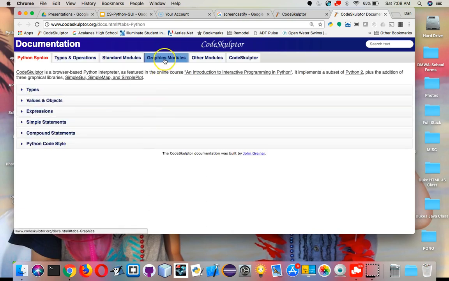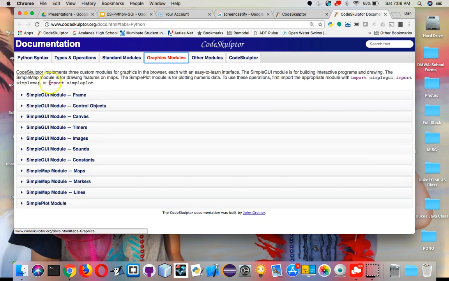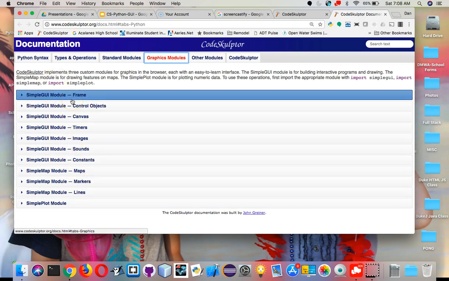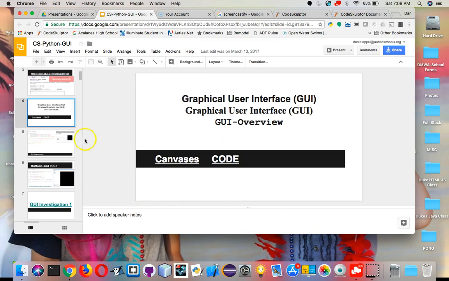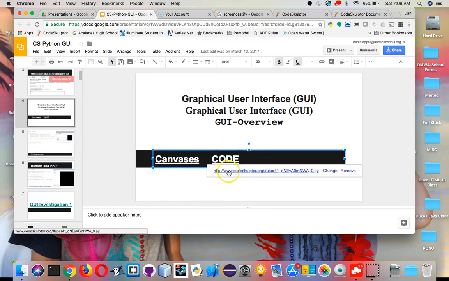So we're going to look here at all of these simple GUI modules that are built in. So this is a Code Sculptor specific module. It won't run in another Python environment, but it gives us a lot of the working things that we need to make things work for Python. So let's start off with just some basics of what we're looking at.